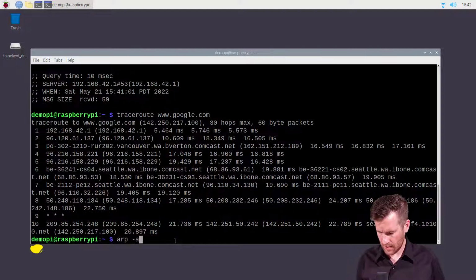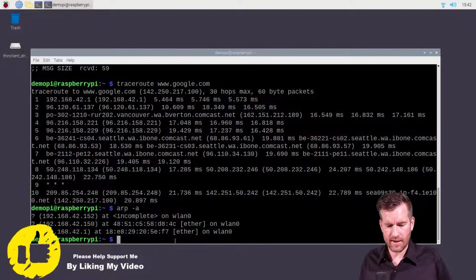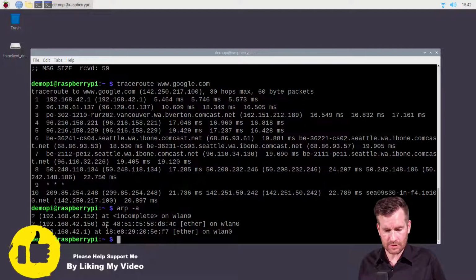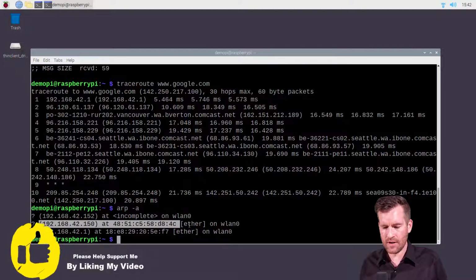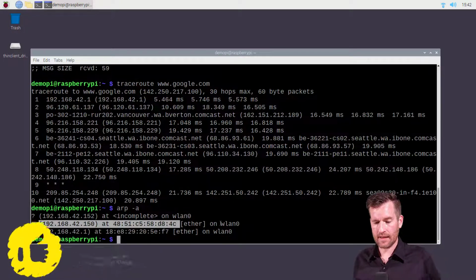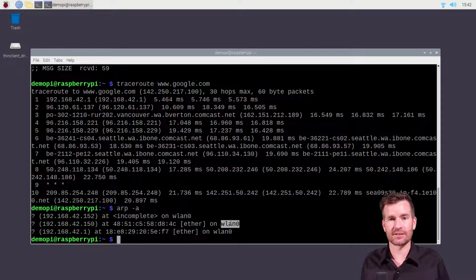These machines do have an ARP table as well, so I'm going to type in arp -a, and we're going to take a look at the ARP table. We see here the IP addresses and their associated MAC addresses and which connection they are on. So we do in fact have this ARP table, and we can look it up for troubleshooting things.